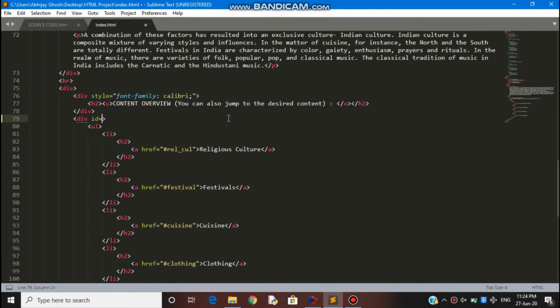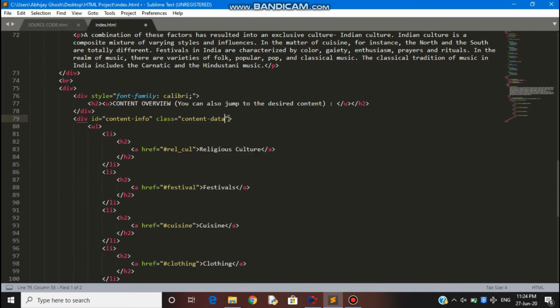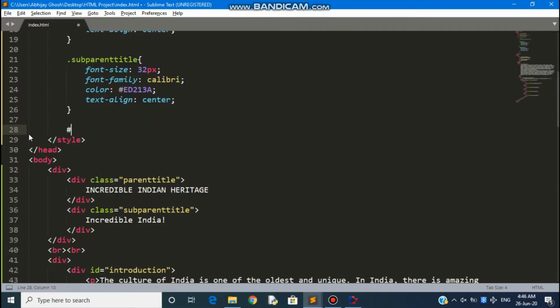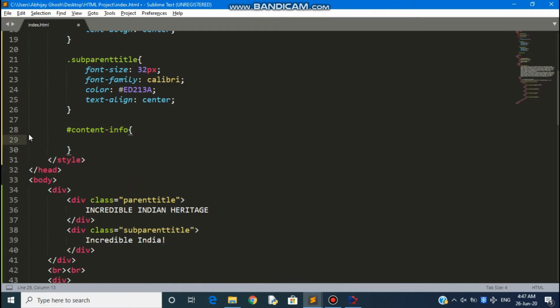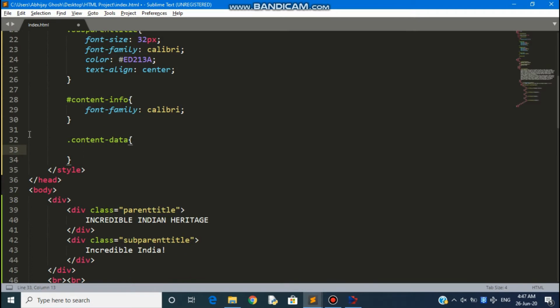Give div tag 2.2 an ID content info and a class named content data. I move upstairs to the element style, where I write content info and give it a font family of Calibri, meaning that both the content overview caption and the internal links will have the font Calibri, while I restrain myself and give a color and remove the text decoration of the anchor tags.